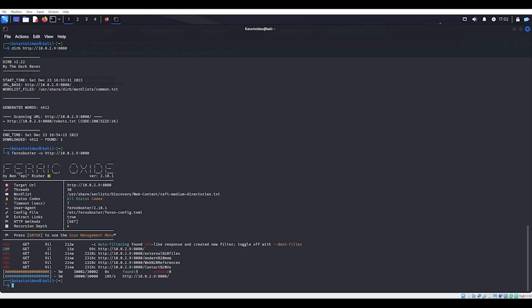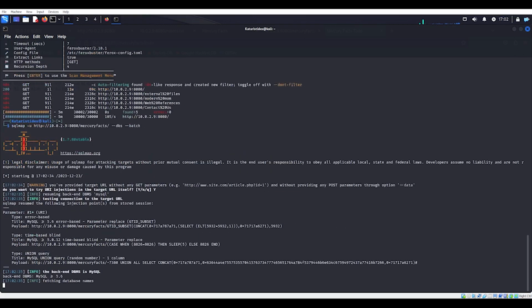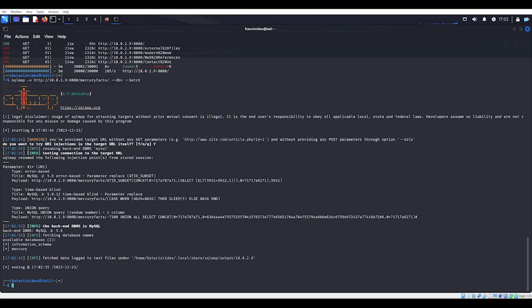In our case, we are going to use the command sqlmap space -u space http://10.0.2.9:8080/mercuryfacts/ space --dbs space --batch. The -u option tells SQL Map that we're going to give it a URL as a target. The --dbs option tells it we want to enumerate databases, and the --batch option tells it to use default responses rather than asking us to input anything.